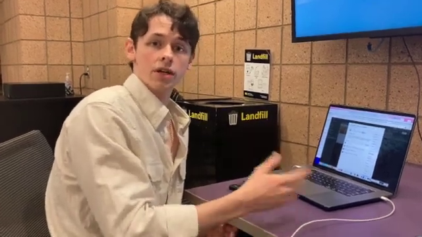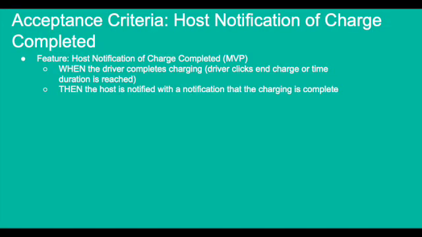Moving on, our next MVP feature is the host notification of charge completed. You just saw that whenever the driver completes a charge, they get notified. We also want to notify the host that the charge has been completed as well. The description is that when the driver completes charging and clicks end charge, the host is notified with a notification that the charging is complete.